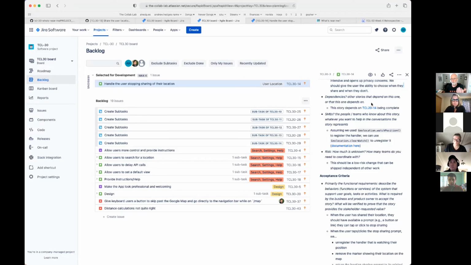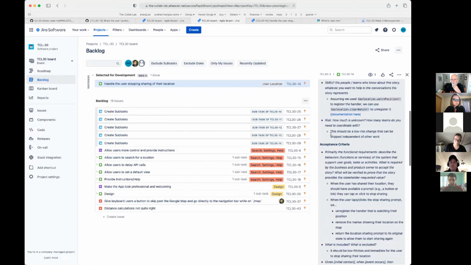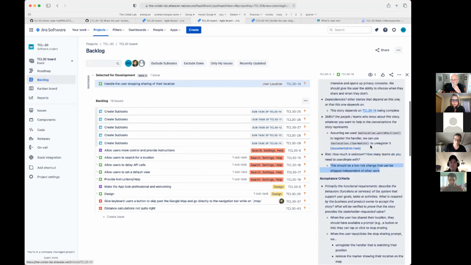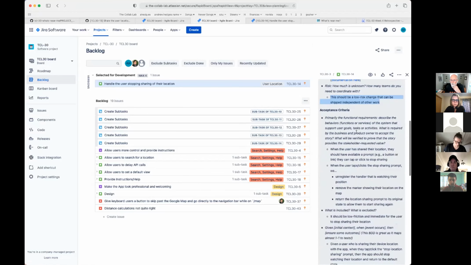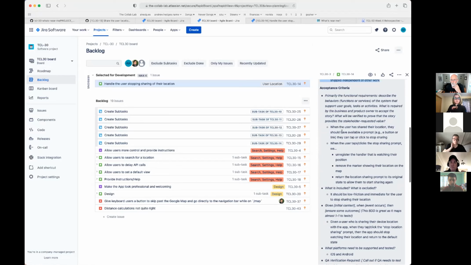In which case, this dependency will be fulfilled. And then, assuming we did use geolocation.watchPosition, there's a clearWatch method that we can use to unregister it. So I don't know why I said this because it is dependent on this thing. Anyway, when users share their location, they should have a prompt available.